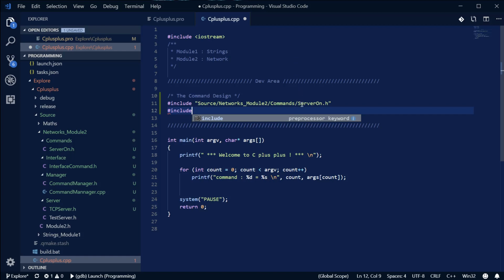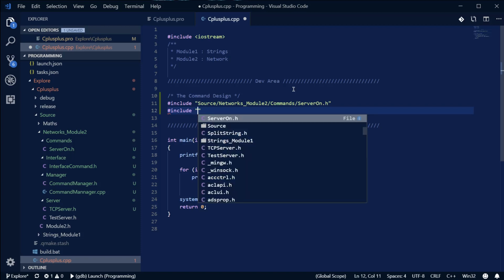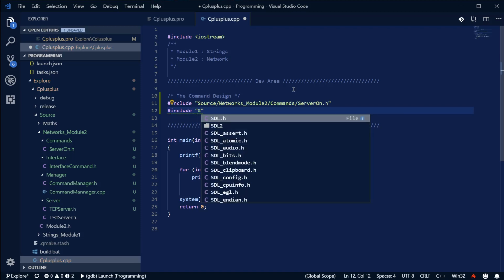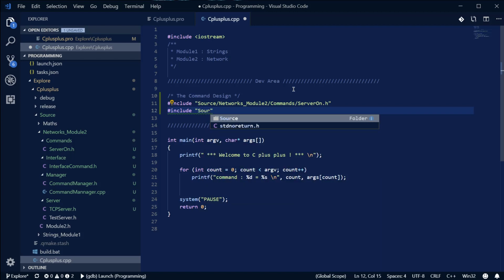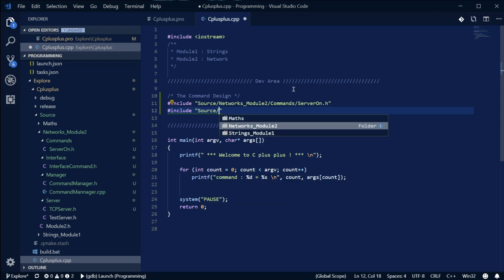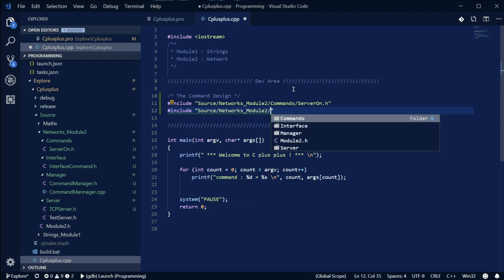So we might have a known commands here. User commands, that's it. Yeah, we'll have that there. I'll tell you how it's done. Yeah, we'll do that in a minute. SOURCE, and it's networks module 2.